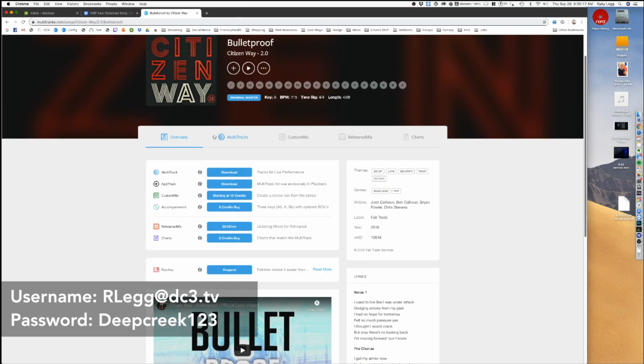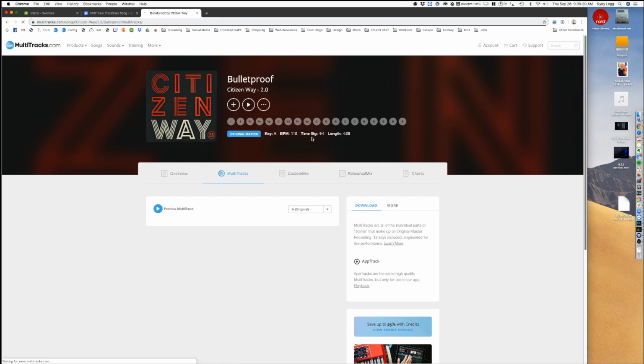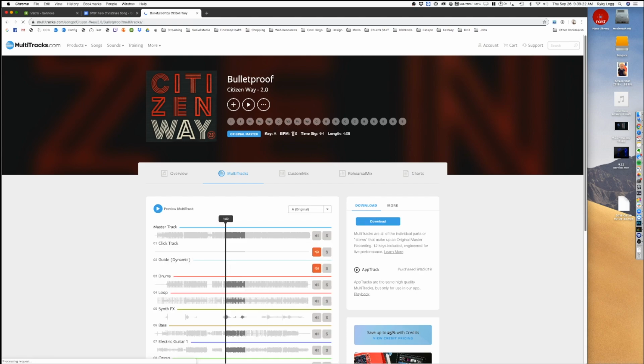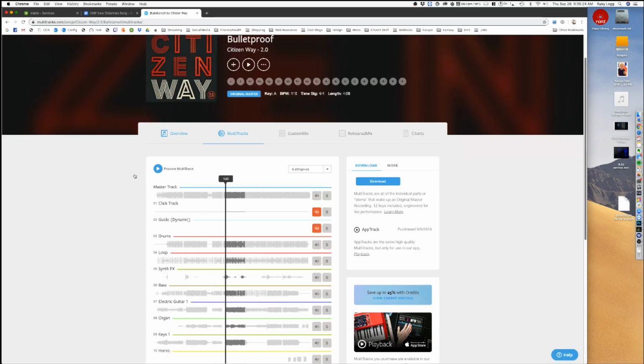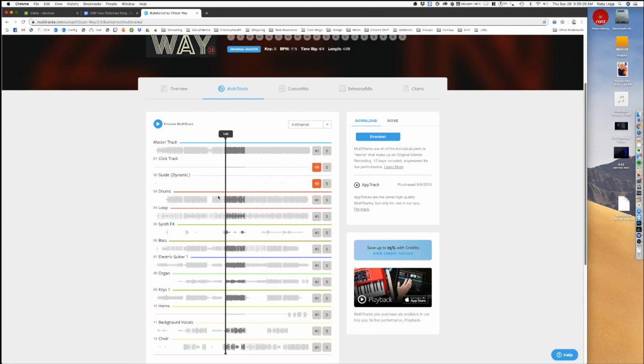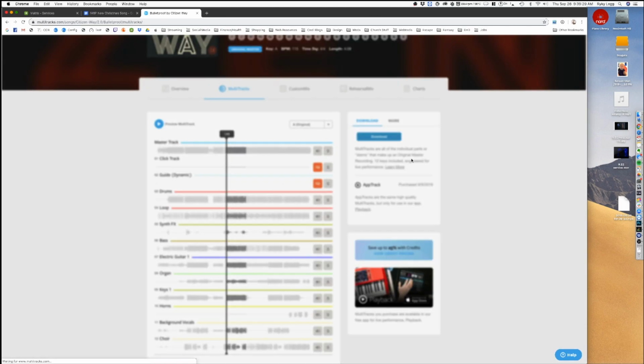Yeah. So this screen will tell you all the information that you might need to know about the song. The original key is A, beats per minute, 115 and 4/4. Here's all the tracks that it has. I'm just going to download this. We're going to do it in the original key of A.